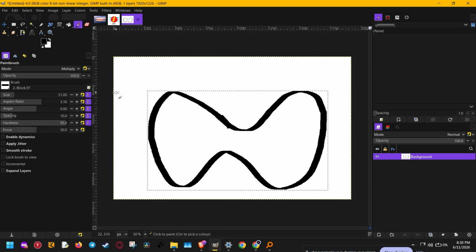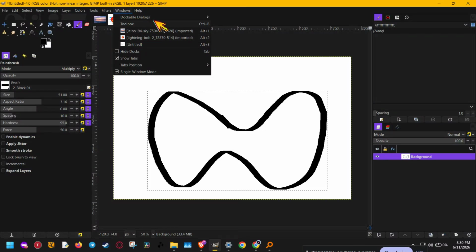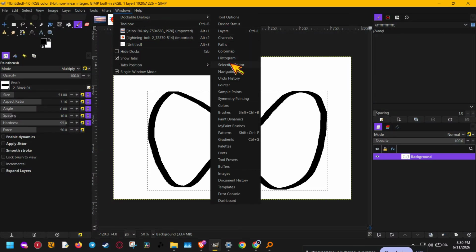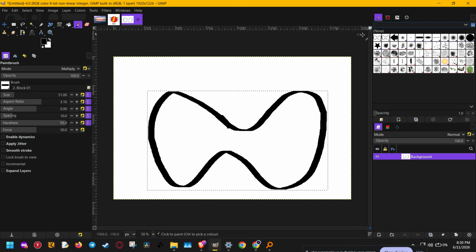You can also select it manually from the toolbox if you prefer. After that, open your brushes dialog if it isn't already visible. To do that, go to Windows, then Dockable Dialogs, and then Brushes. In the Brushes panel, you'll see your copied selection appear automatically at the very top. It will usually be labeled Clipboard Image. That means GIMP has turned your copied selection into a temporary brush that you can use right away.